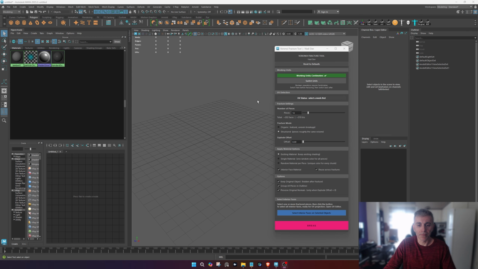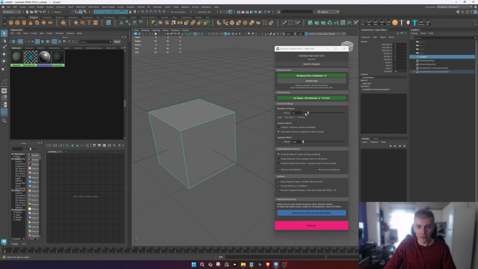Let's see another example. Let's just create a cube this time and just increase the number of pieces, and this time I will just select the organic mode.